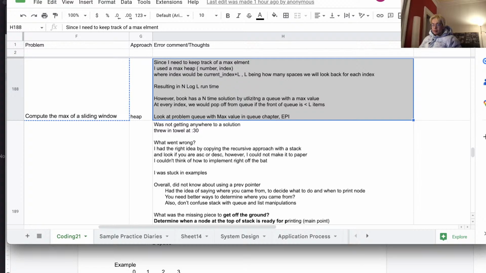So no, this will be L. Sorry, because you're traversing L elements and you're trying to find the max, right? So you're trying to find the max over a set of elements. Yeah, so this is something outside of this problem.